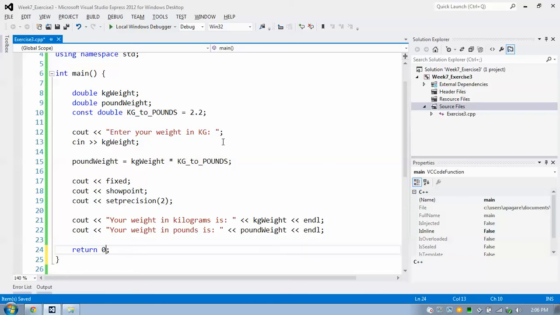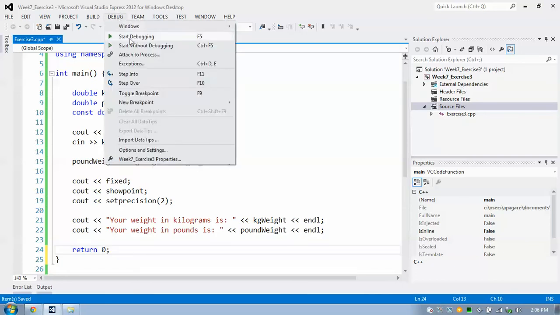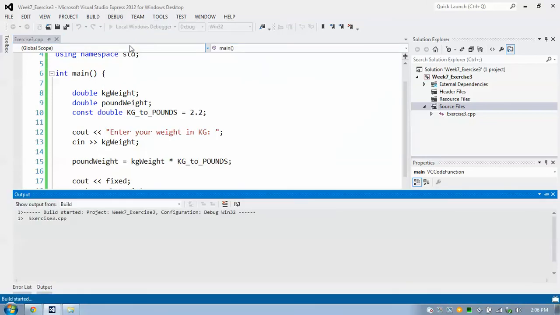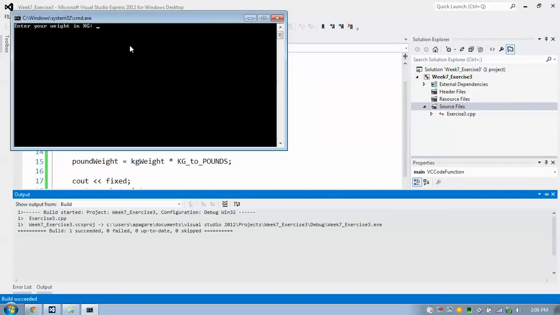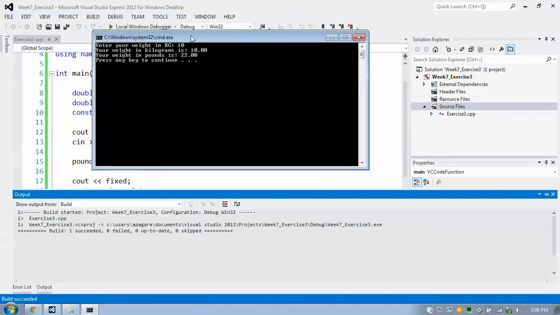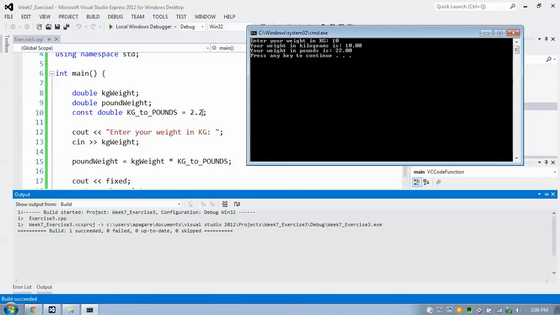The second exercise we may plan to start without debugging to make sure the code runs successfully. And let's give simple numbers. My weight is 10 kilograms, for example, and it says your weight in kilograms is 10.00. It's using fixed format, 2 places after the decimal, and even though the number has no decimal initially, it is still showing you 2 places. When we multiply 10 with 2.2, we know that it will be 22, which is what's shown, and press any key to continue is present.